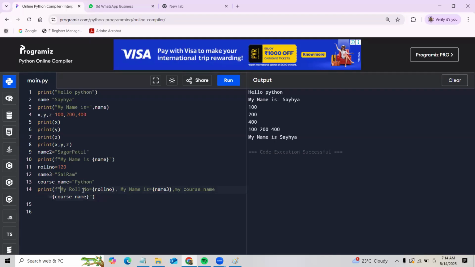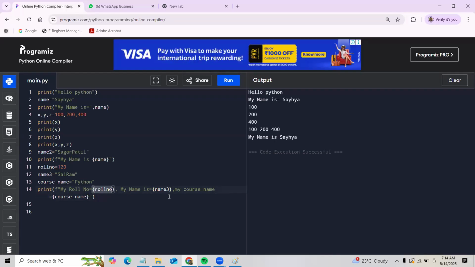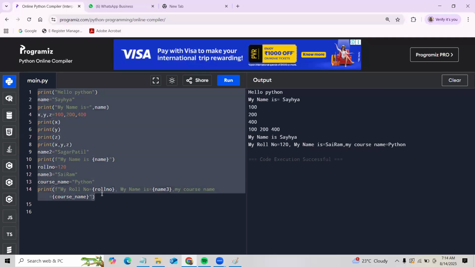Okay, what does it mean? We are given a string with a value, printing the output like this. Please remember this: printing my roll number is 120, my name is Ira, my course name is Python. Like this, we are printing. In this many ways we can print the output in your program.